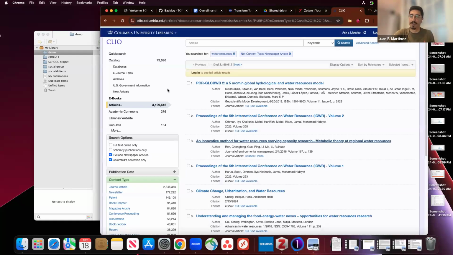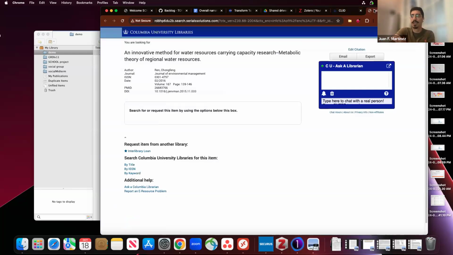And so what I've already done is go to my Columbia Library's webpage, which is a trusted source, and you can see that all of these sources have good information on them, like the author, the citation, the volume, the date. These are important pieces of information that support you when you start making claims in your writing.